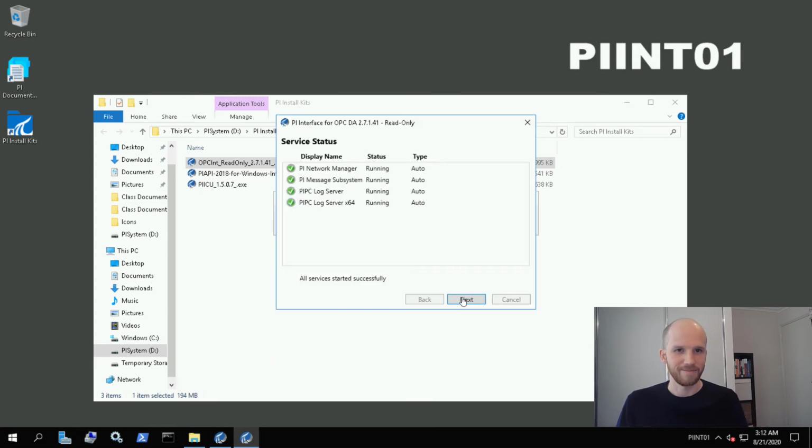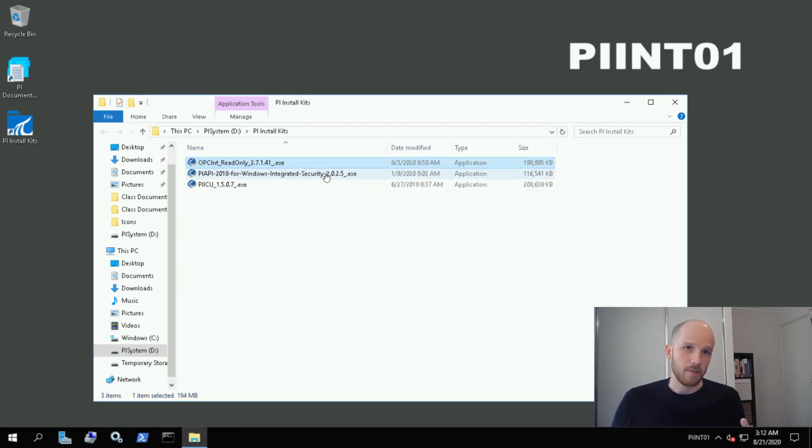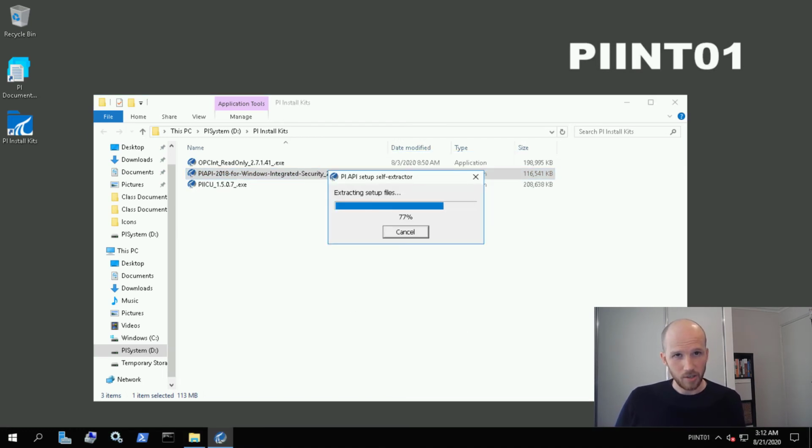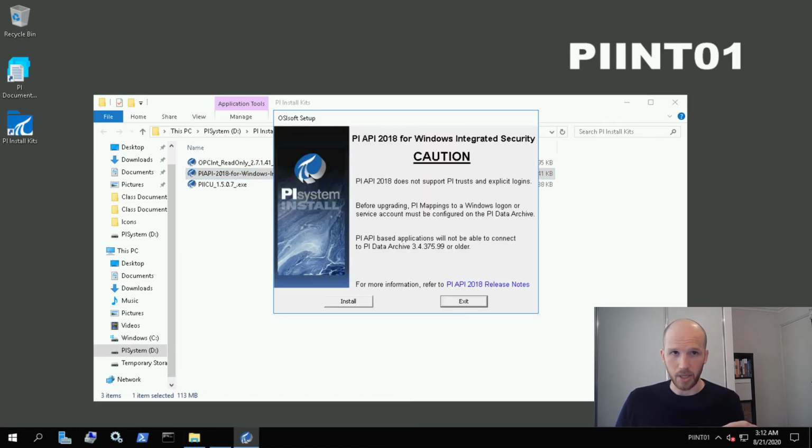And we're done. So now for the Pi API for Windows Integrated Security. Accept the default location and continue. And now we're greeted with a big caution screen. We're installing the part that will remove the ability of the interface machine to use all legacy security models and allow us to use mappings. This is really what we want in this case.